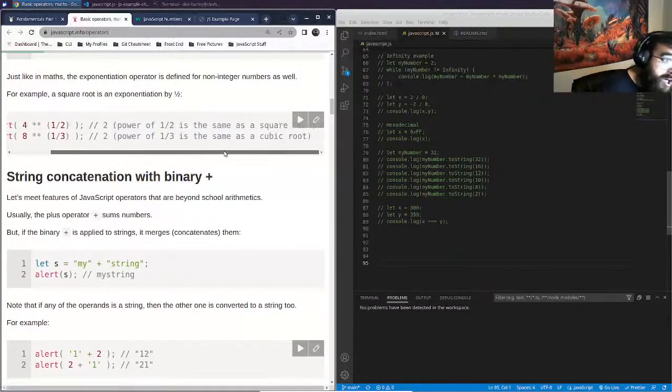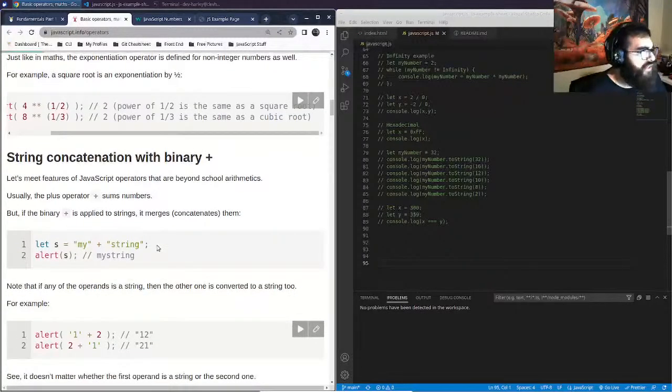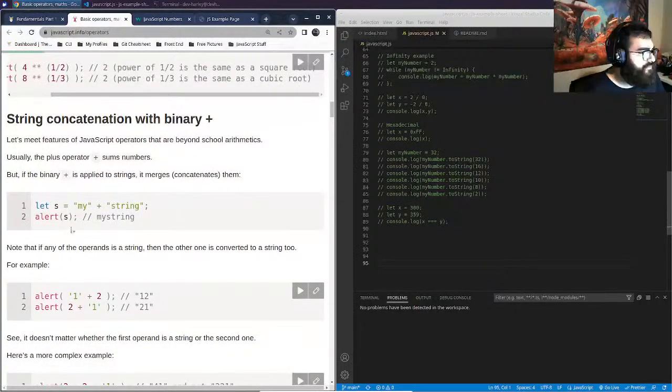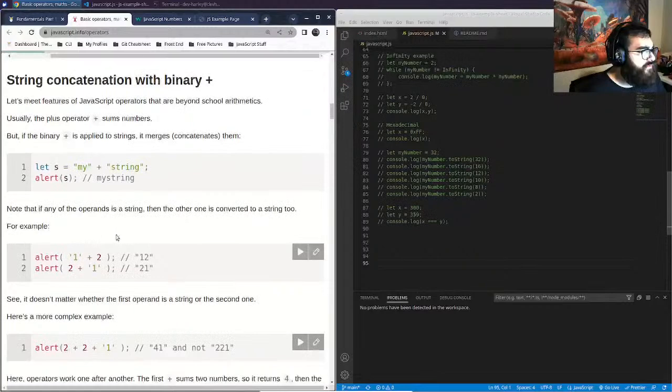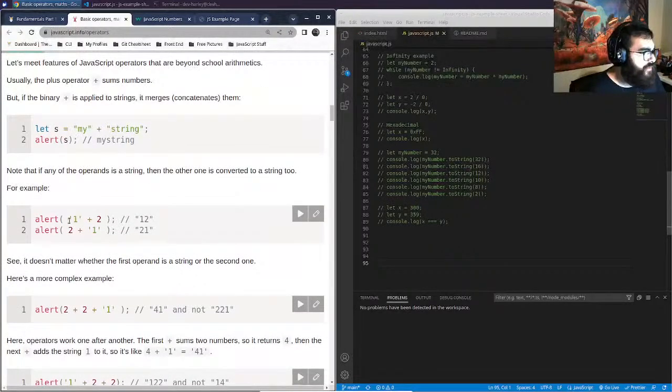Power of half is the same as a... Excuse me, I'm sorry. String concatenation with binary plus. Note that if any operand is a string, the other will be converted to string 2.